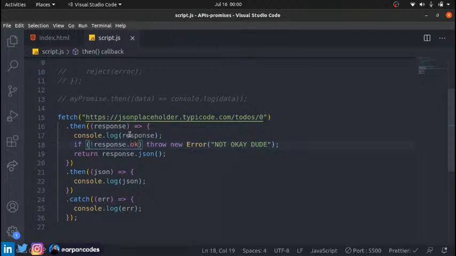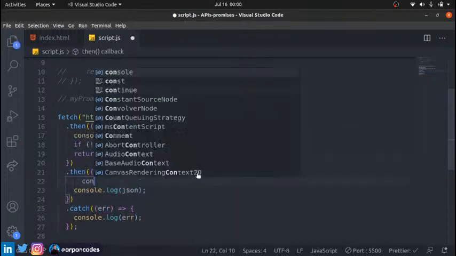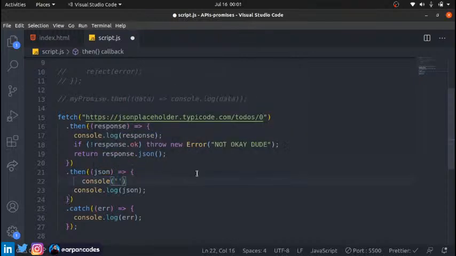Yeah, so we have that response. Inside we have our okay property, which is either true or false. So we are saying, the bang, or exclamation mark, means if this is false, make it true, if this is true, make it false. So basically we are saying if not true, that means if it is false, throw a new error, and there should be the text of the error. So yeah, this one catches that.